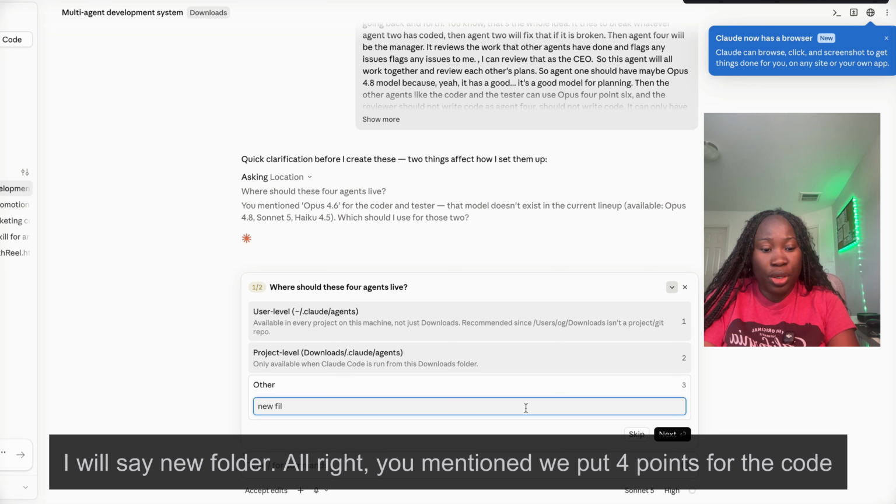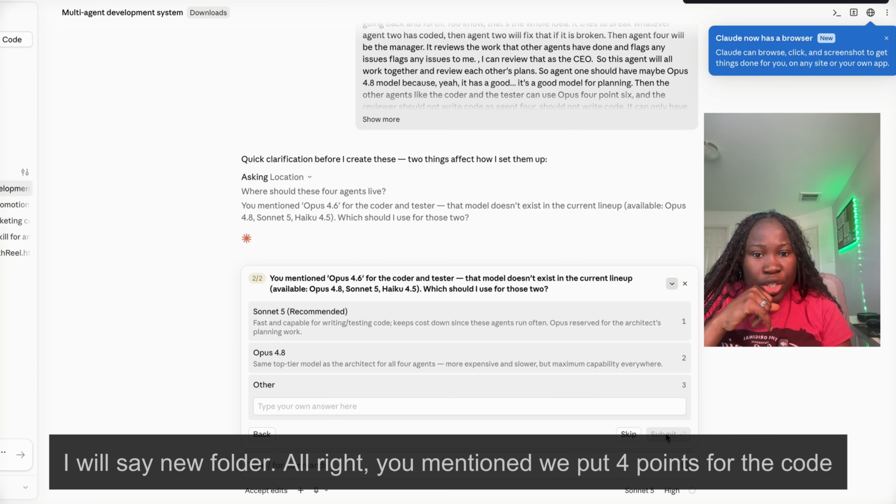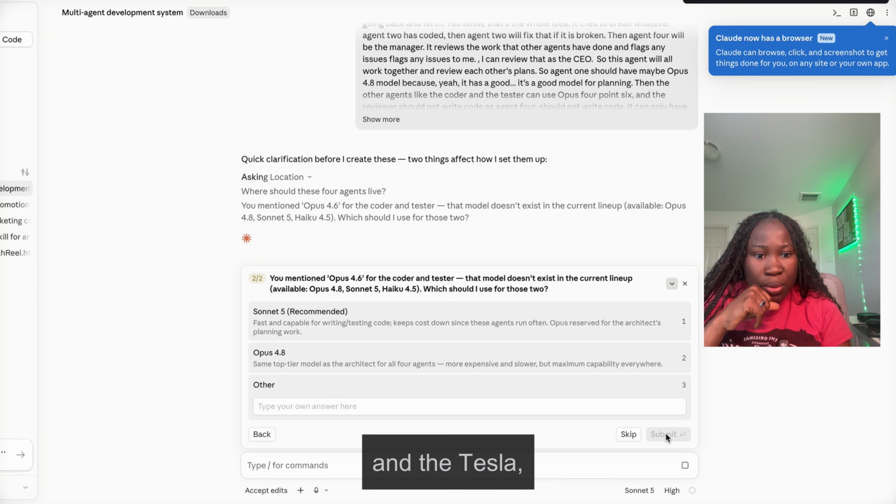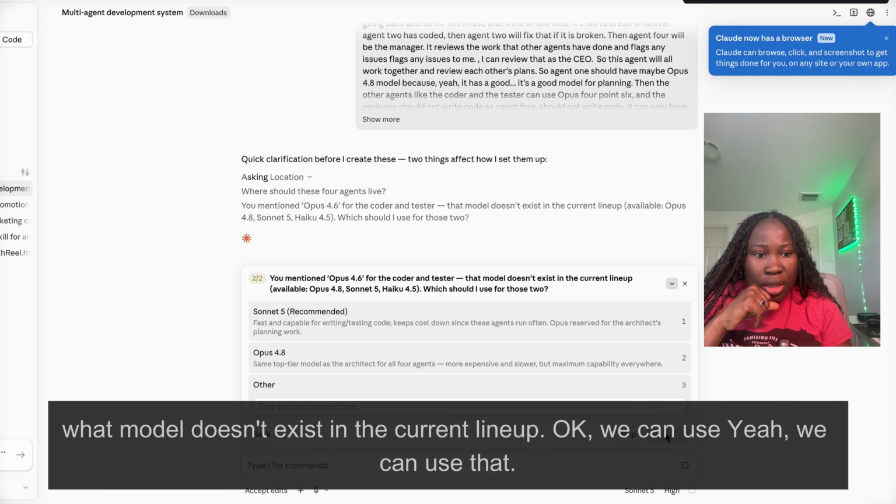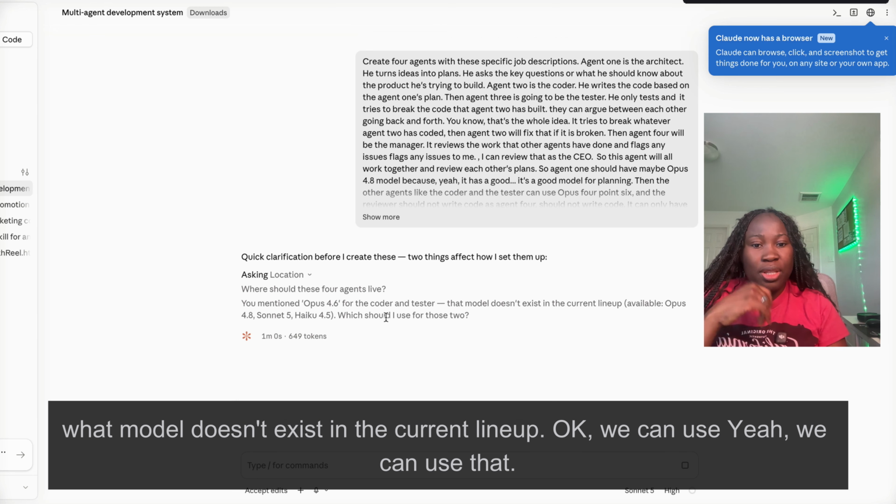I would say new folder. All right, you mentioned Opus 4.6 for the code and the tester. What model doesn't exist in the current lineup? Okay. We can use Sonnet. Yeah, we can use that.